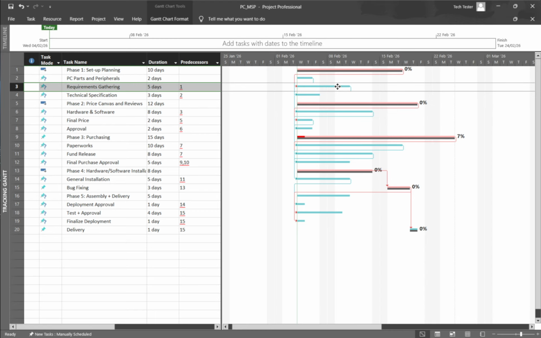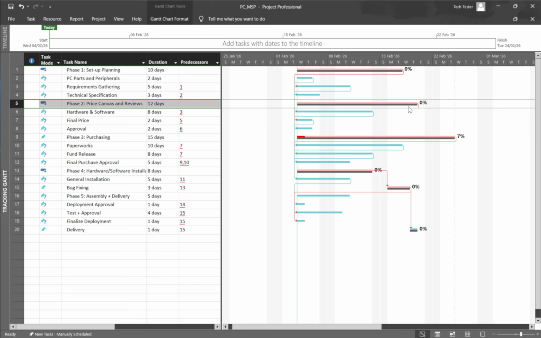Look for gaps between the gray baseline and the colored bars. If the current bar starts or finishes to the right of the baseline, that indicates a delay. If it's to the left, you're ahead. Use the zoom controls to adjust the timescale and hover over bars to see exact dates without opening task details.